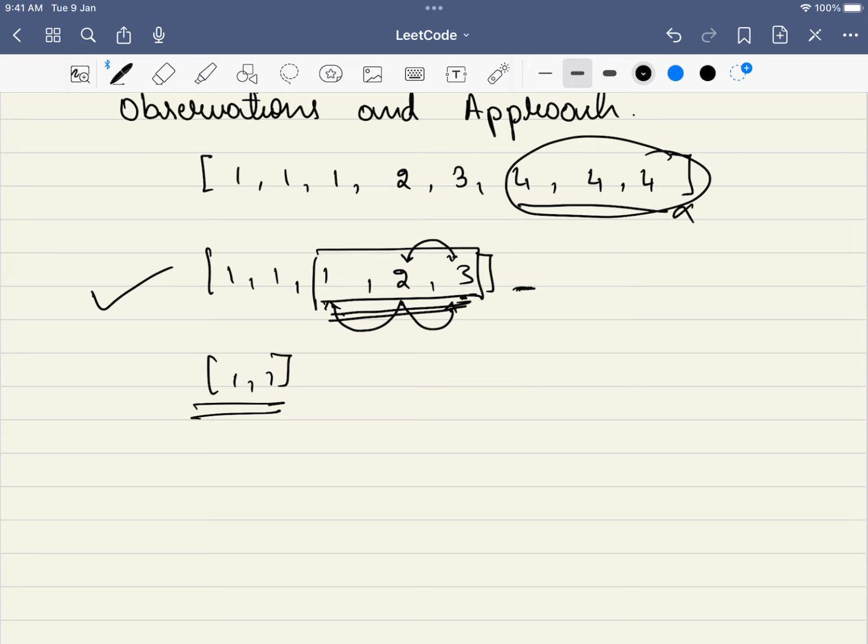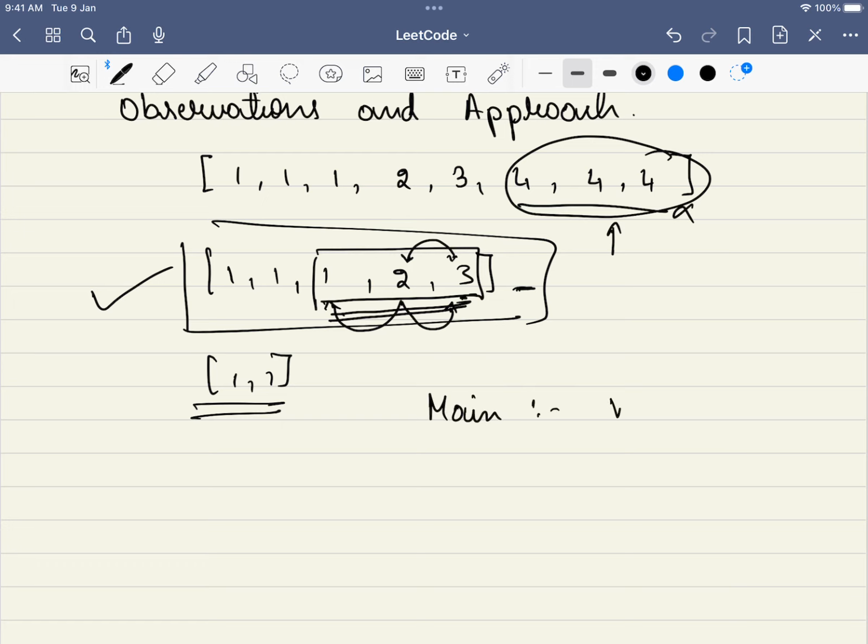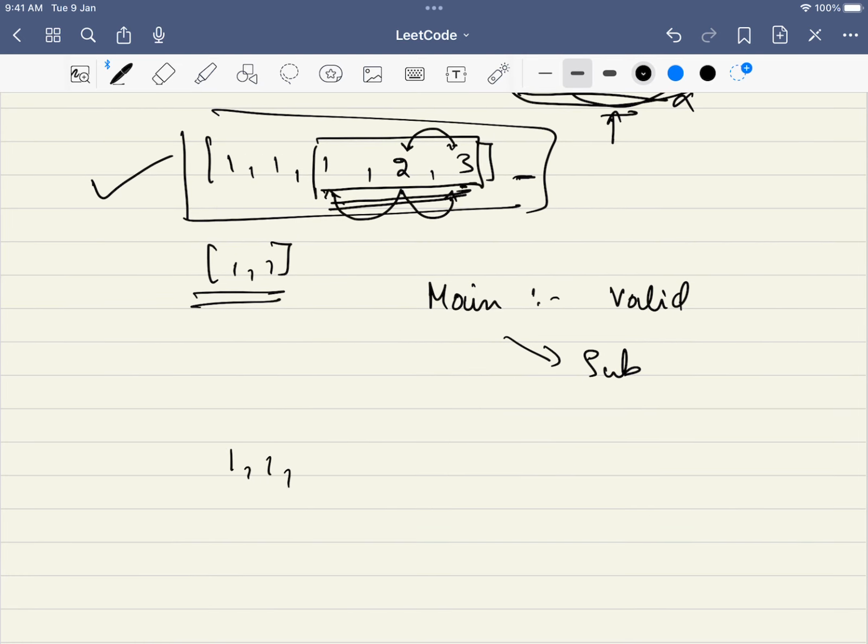So what did we do? We removed a valid partition and checked if the remaining array is a valid partition or not. So there was a main problem, and at each step we identified a valid partition and the main problem got reduced to a subproblem. That is, the size of the array got reduced. But let me tell you a catch. This is not the only valid partition, right? 4, 4 is also a valid sequence. So now this can also be split as 1, 1, 1, 2, 3, 4.